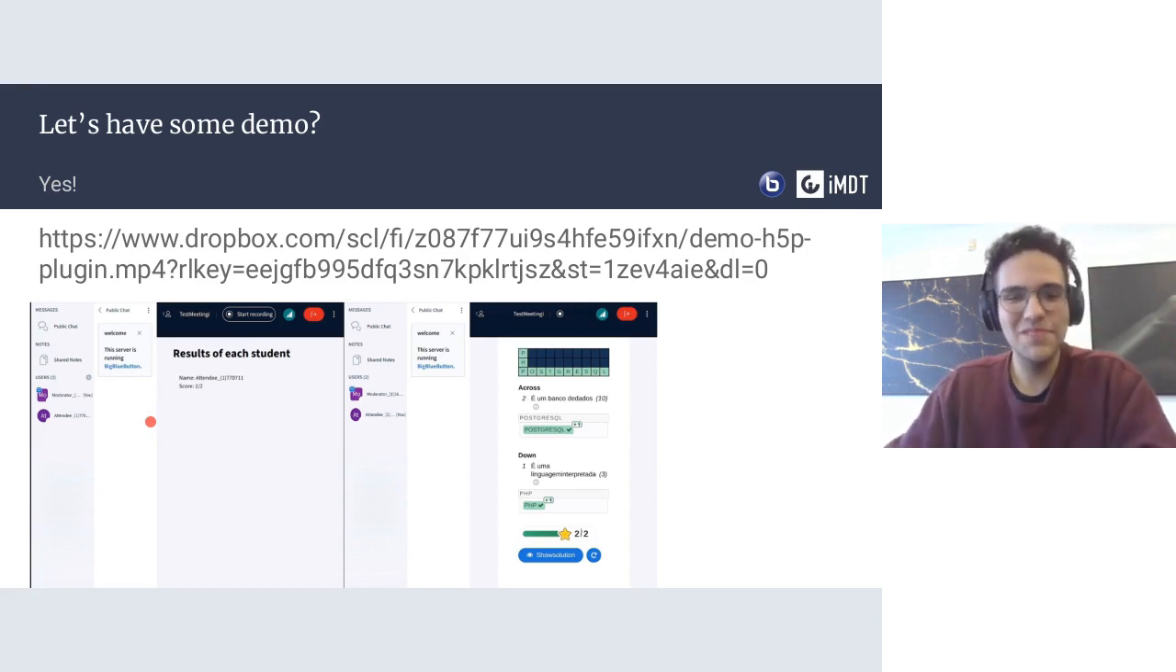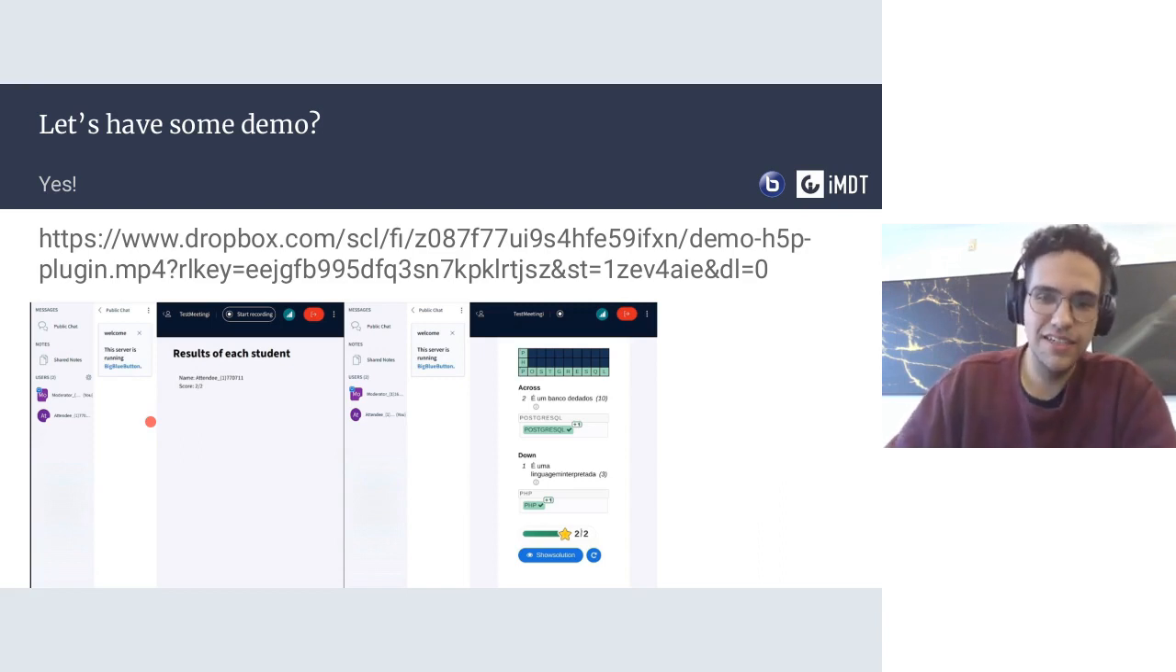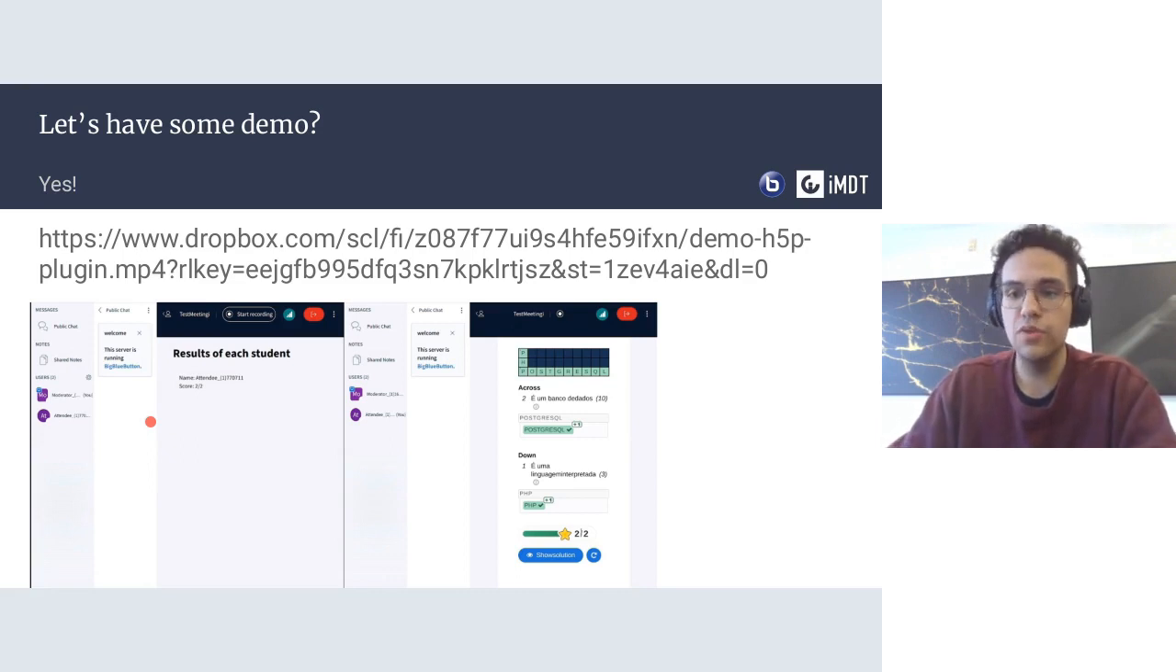Sorry. Okay, no problem. So as I was saying, on the left-hand side, we have the teacher's view, and on the right-hand side we have the student's view. And so I'm going to play it. The teacher will move the slides towards the prepared slide, and so when the slide has the content to build the H5P, a button will appear right on the bottom of the toolbar of the presentation area.